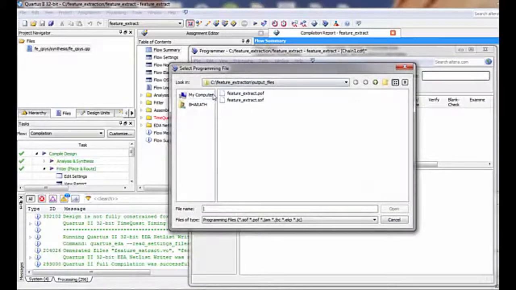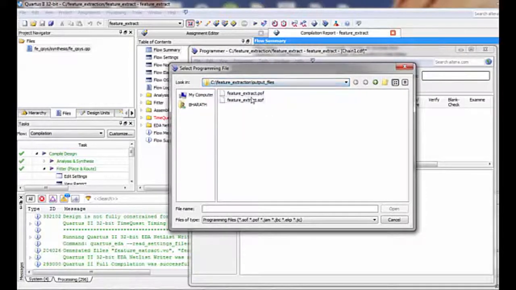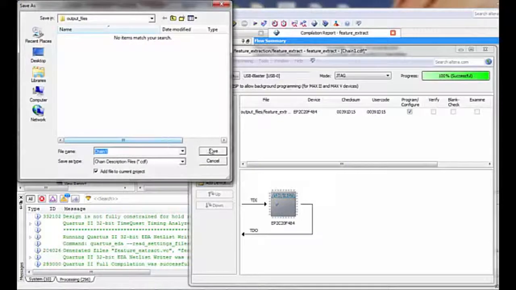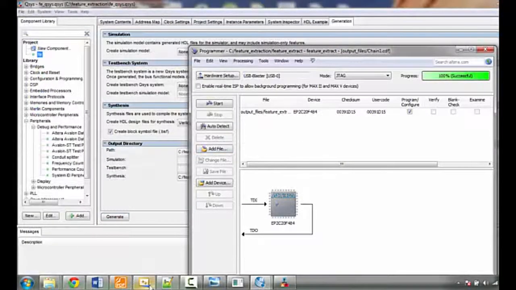Sorry, that would be a different file. Okay, so that would be an SOF file here. So let's click on start. So as we can see, the connection was successful, and then let's go ahead and save it. So we would be saving this under the output files. Okay, so let's now go back to Quartus.